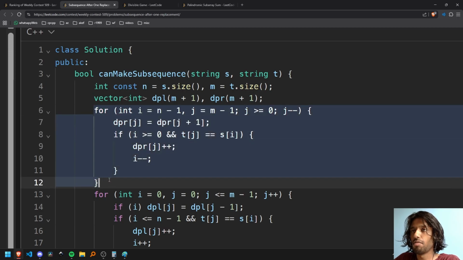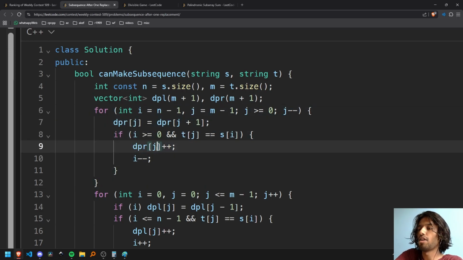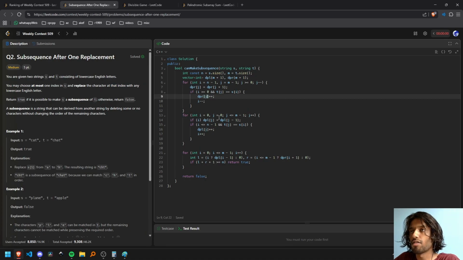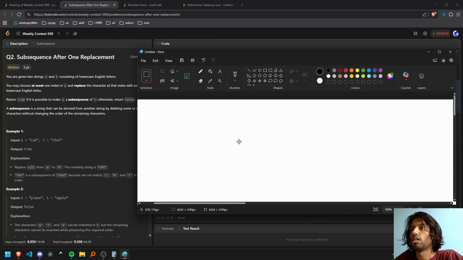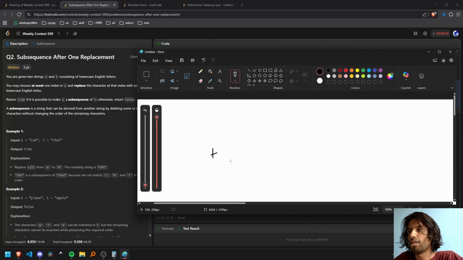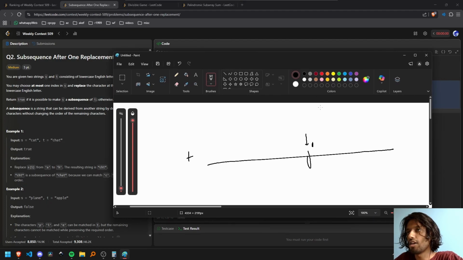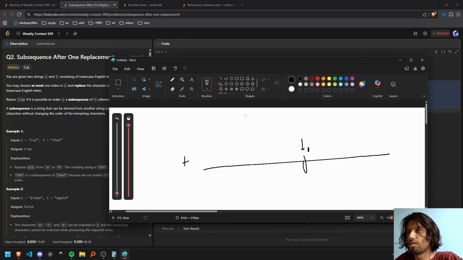So here I'm just making the count of indices which can be matched at most. Let's say this is my string t, and I'm at some index, let's say j. DPL[j] contains how many indexes I can match in my S string without any replacement, a direct match, the greedy thing which I explained earlier. How many I can match from this direction in DPL, and in DPR from this direction.